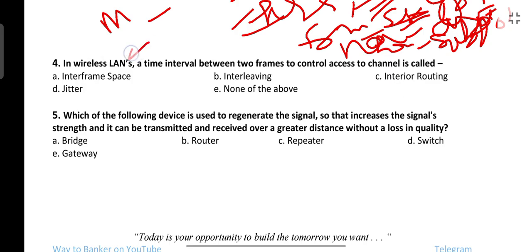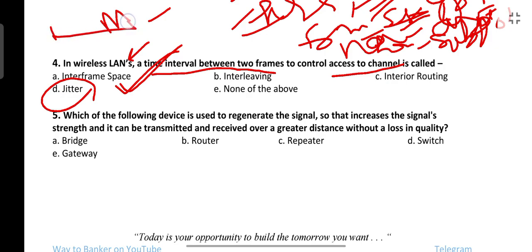In wireless LANs, a time interval between two frames to control access to the channel is known as interframe space. What is jitter? Jitter is the variation in latency of packet flow between two systems. Suppose packets are flowing from one system to another and there is a latency. It might be possible that the latency is not the same, the latency is different for different packets. That variation is known as jitter in terms of communication.